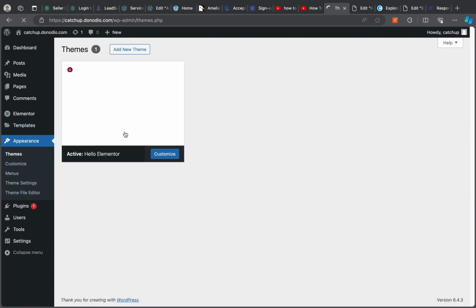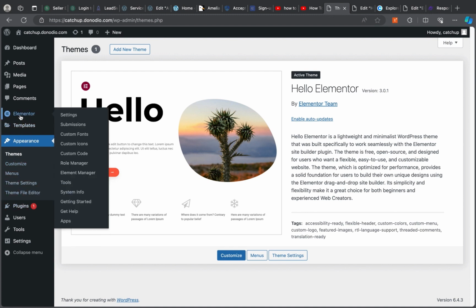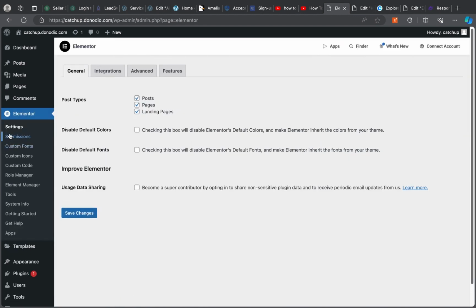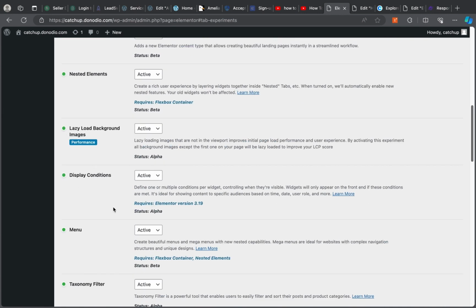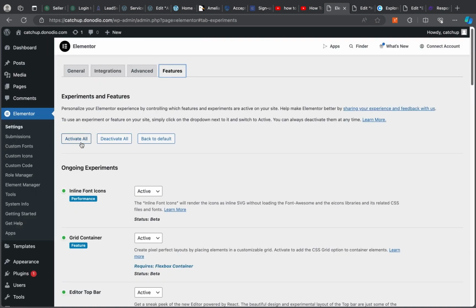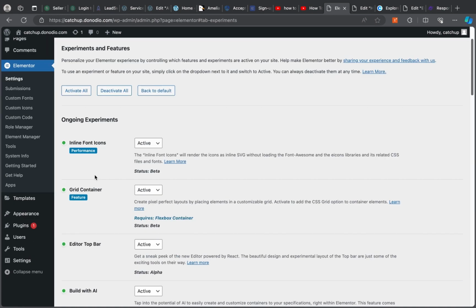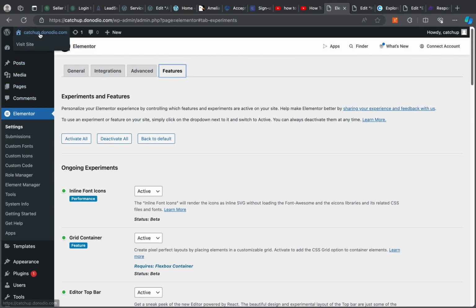Let me go to themes. You see it comes with its own settings. Now here is a very important setting you need to put on before we go ahead. Go to settings, under Elementor settings, go to features. This particular feature needs to be toggled on. Menu active, it needs to be active. You can go ahead and just activate everything like I've done here and click on save. It's going to be really important so that this theme or any other theme shows the menu.